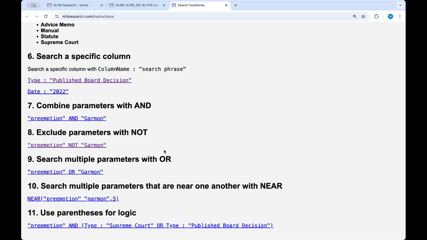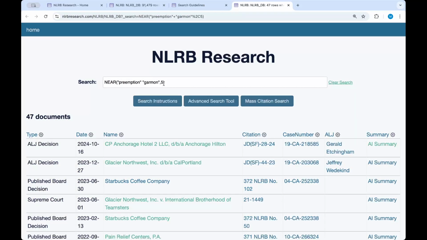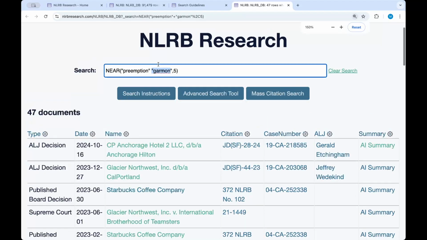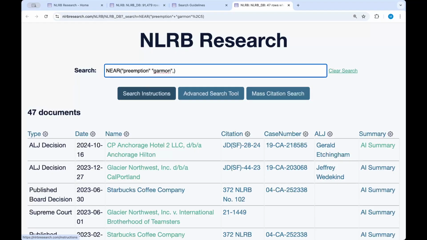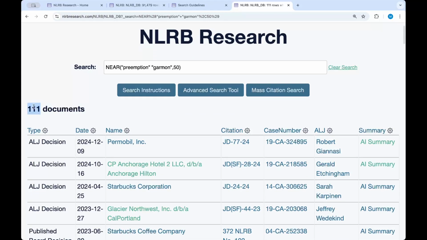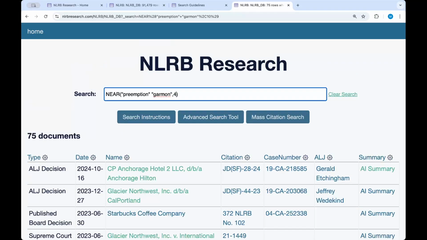Or, pretty obvious, near is actually super useful. So near is going to search, if we do this, for documents where the word, in this case, preemption and Garmon are within 5 words of each other. And you can change that to whatever you want, right? So we could start out with 50 words and say, all right, there's 111 documents where the word preemption and Garmon show up within 50 words of one another. And then we want to narrow it down because that's too many, right?